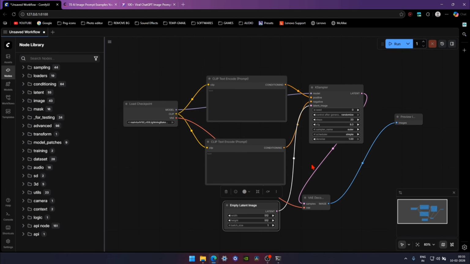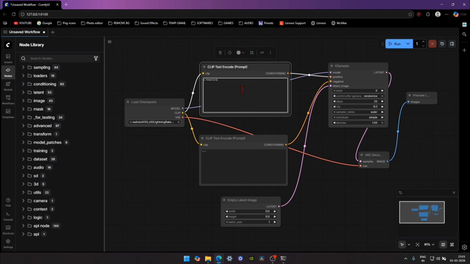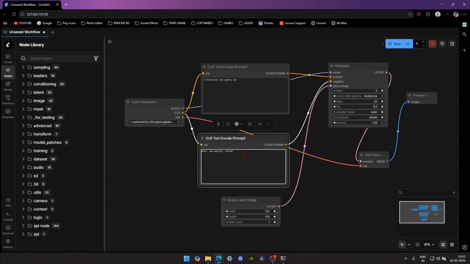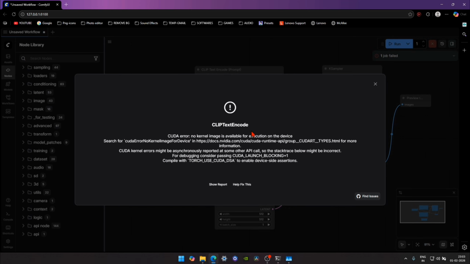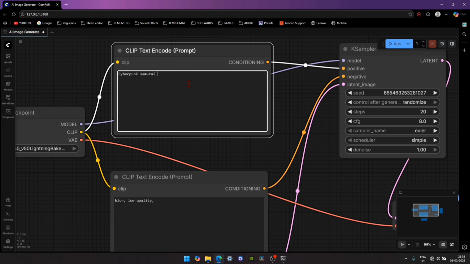Our workstation is ready. In the first text box, enter what you want to generate. In the second box, enter what you do not want, like bad quality or blur. Now, here is a catch. When I tried to run this initially, I got an error. This is because I am using an RTX 50 series GPU, but I had downloaded the CUDA 12.6 version. I actually needed the CUDA 12.8 build for this architecture. So, after quickly fixing that swap, we're ready.